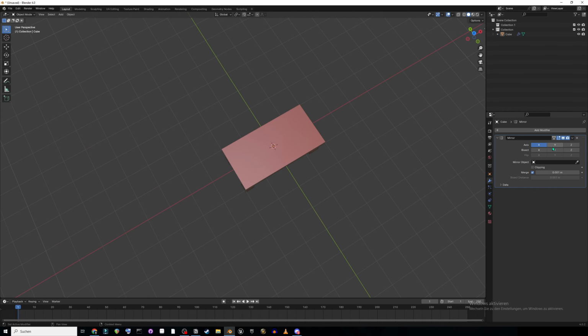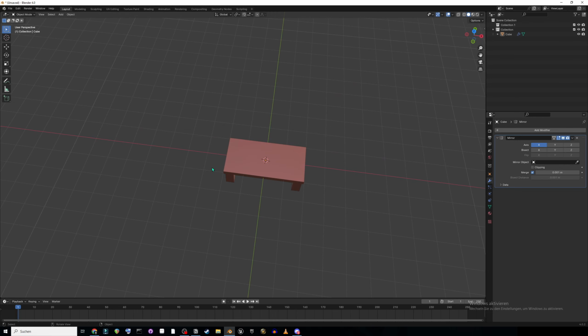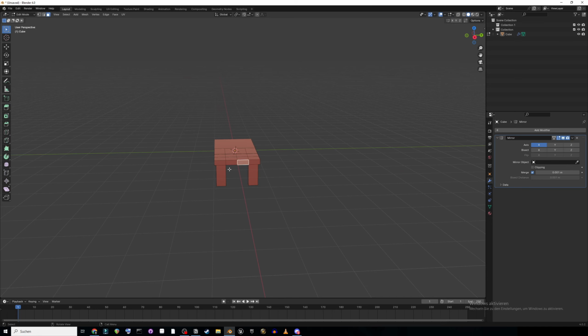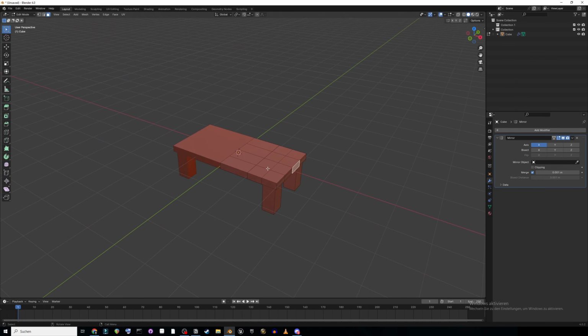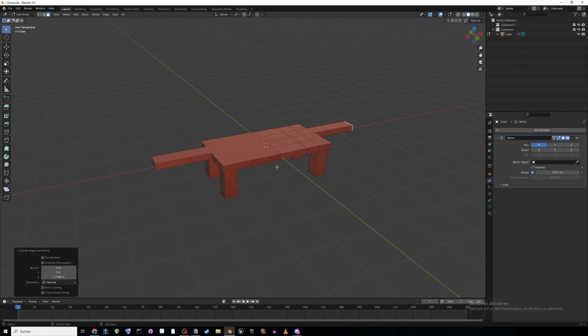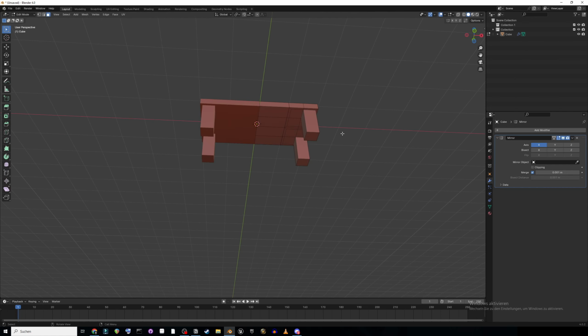We can, on the mirror, exactly say which axis should be mirrored. And we're here on the x-axis, so that's correct. And the cool thing is that if you change something on the original one, like let's extrude, for example, again, you can see the mirror directly adapts to it. Yeah, that could spare a lot of time. Okay.